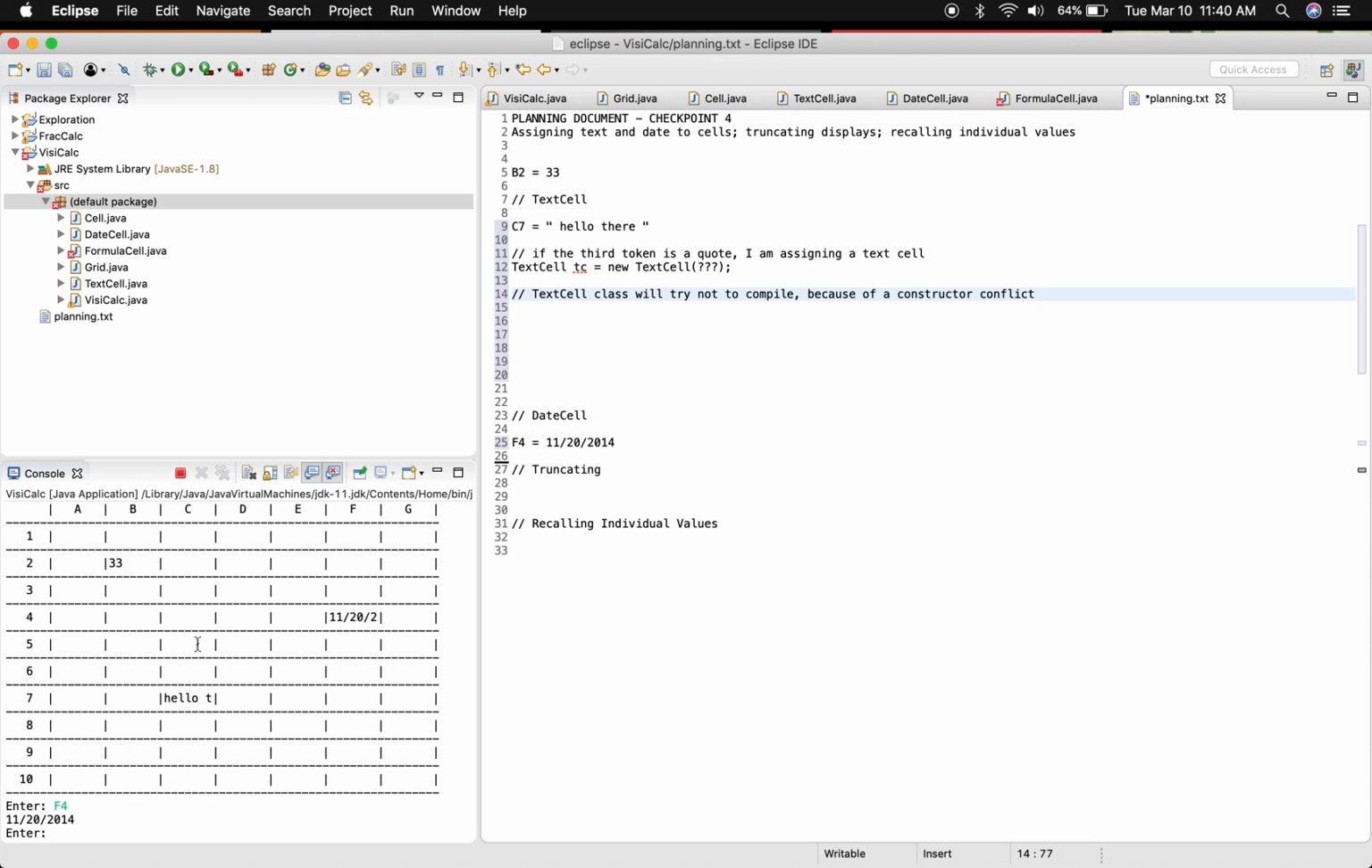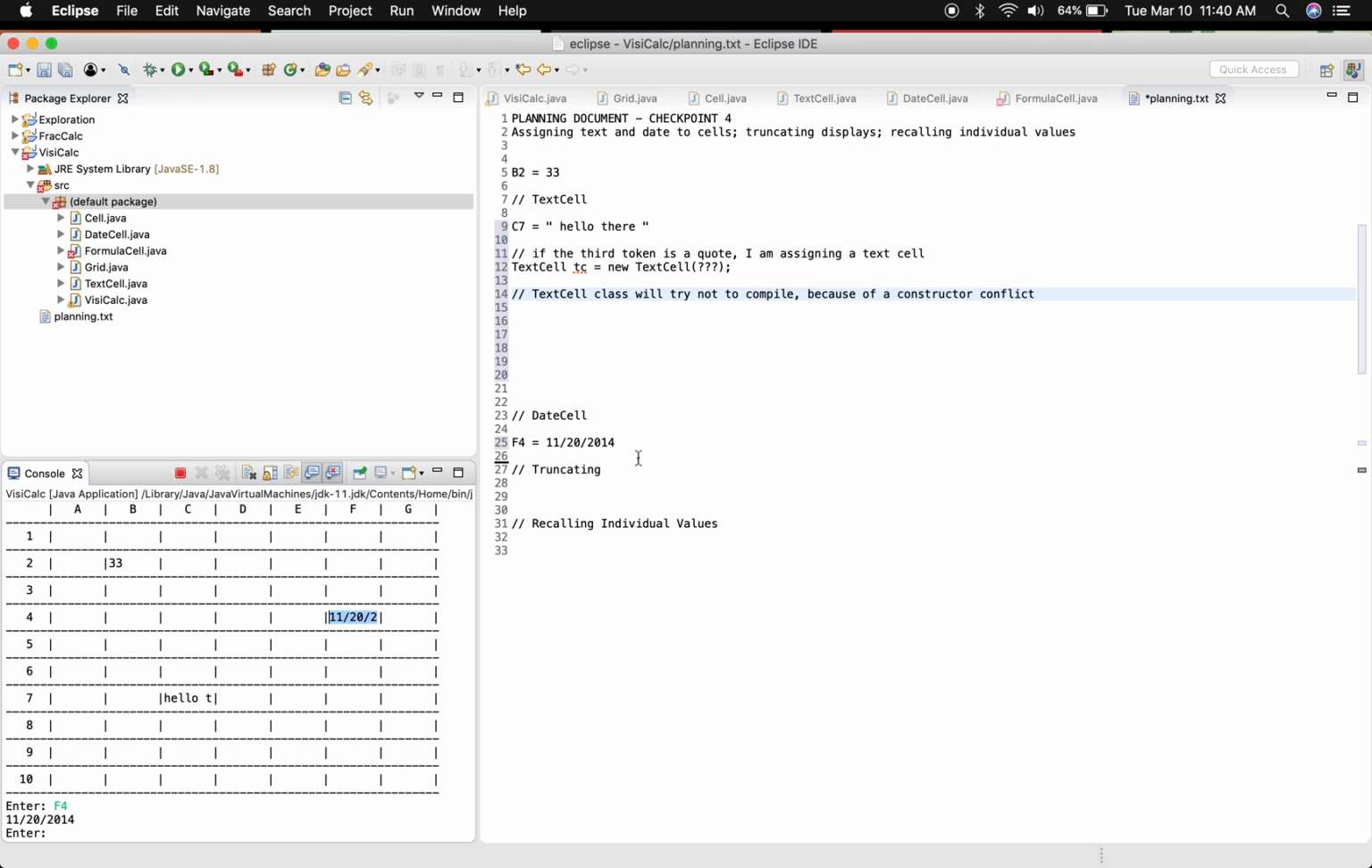So my grid is going to be full of, look at this, it's got texts, it's got just a general cell, it's got a date cell. That was the benefit, that's why we did it.